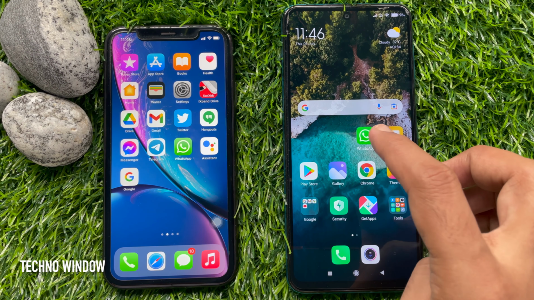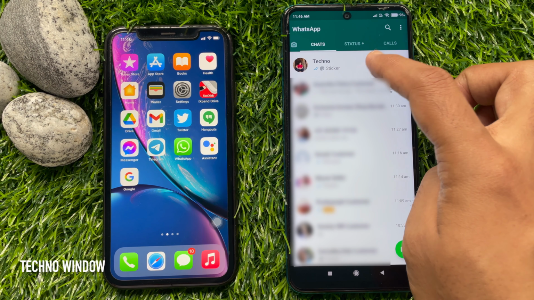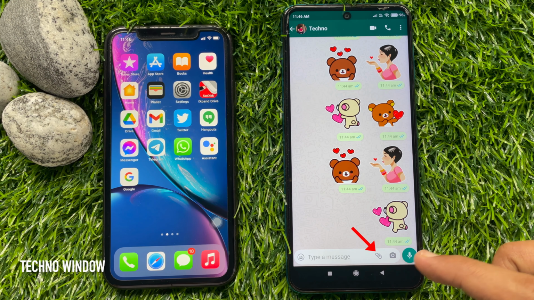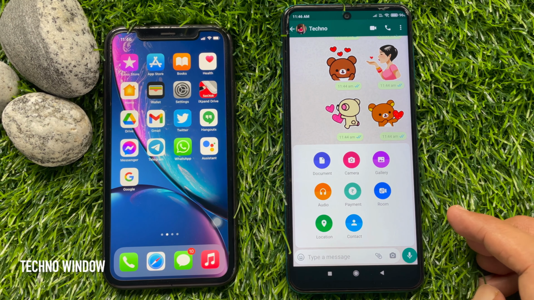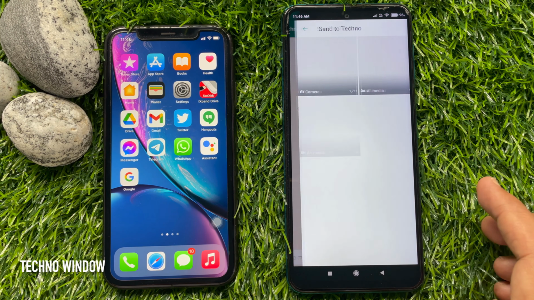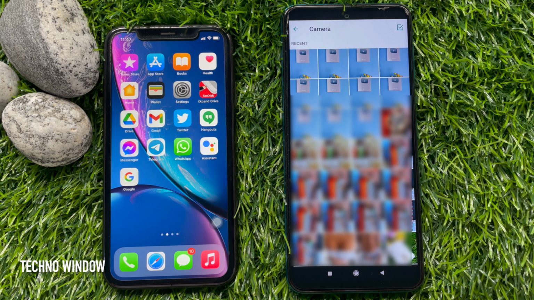So first, open the WhatsApp app, and open the chat conversation to send disappearing photos or videos. Tap the attach button beside the camera icon. You can select camera or select gallery to pick a photo. Select a photo from the photo gallery.